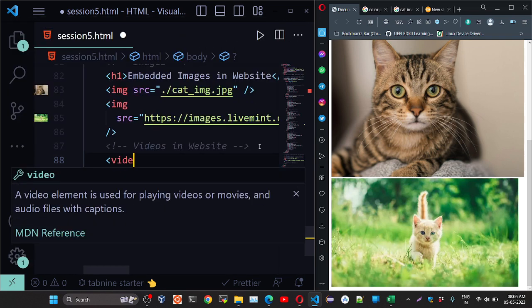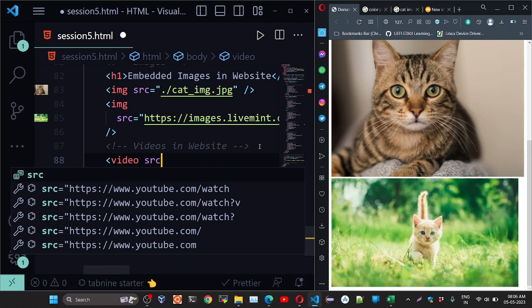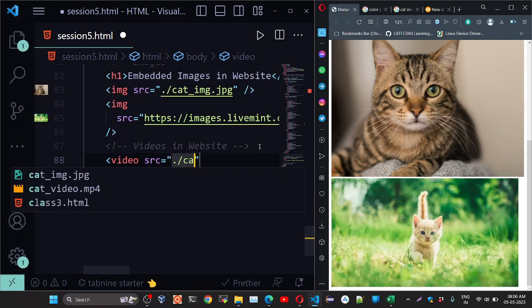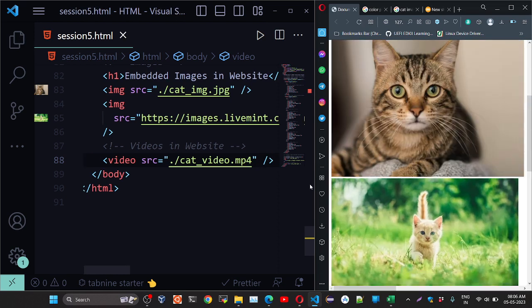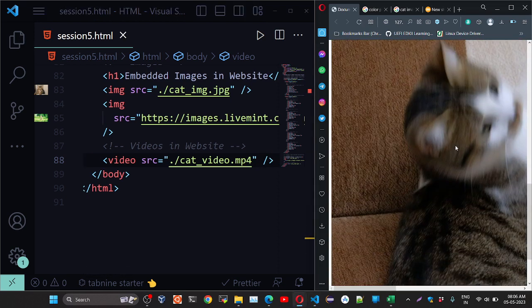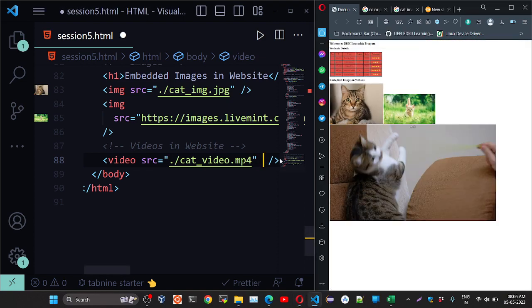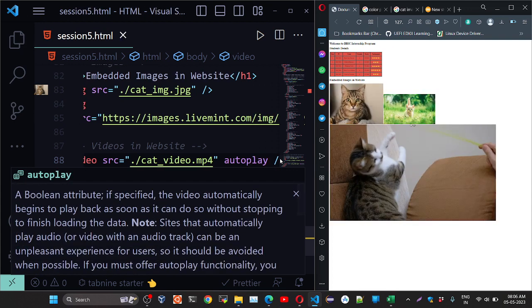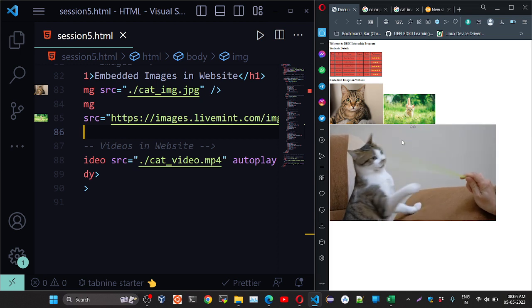So we will be having a tag called video tag. Same, you have to provide the source. So I have the cat's video source, and you have to provide whether you want to play it completely, or automatically when the website has been loaded. You need to mention that. Here I am going to mention autoplay. So when I mention autoplay, whenever you load your website, this video will play automatically.